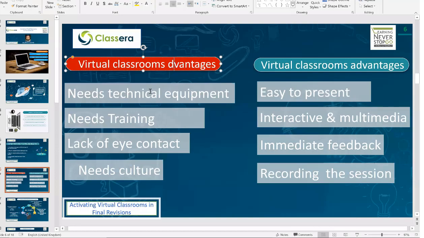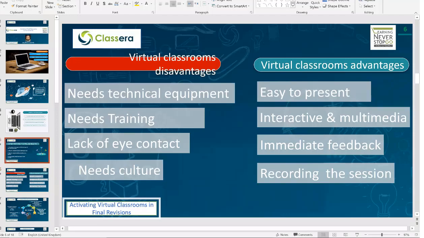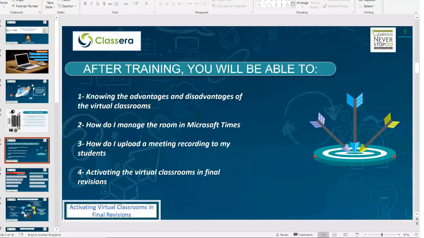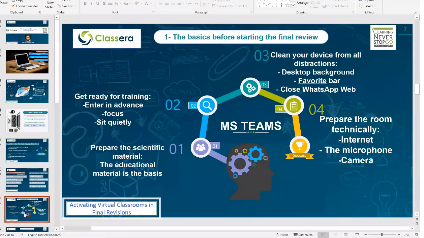So in the second one, there are fundamentals or basics before starting any final revision or review. Number one, it's like advice for you as the teachers before starting your final revisions or virtual classroom. Number one, prepare the scientific material or the educational material in the first place.